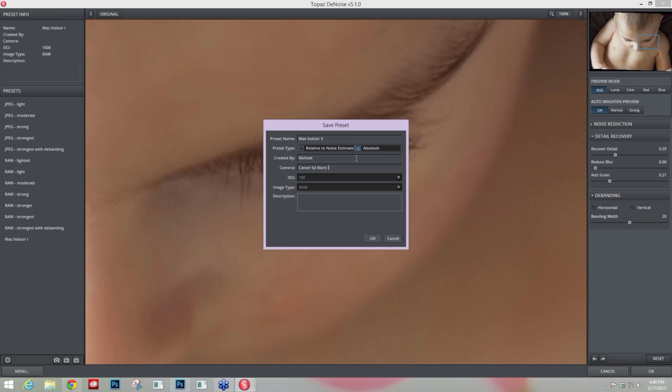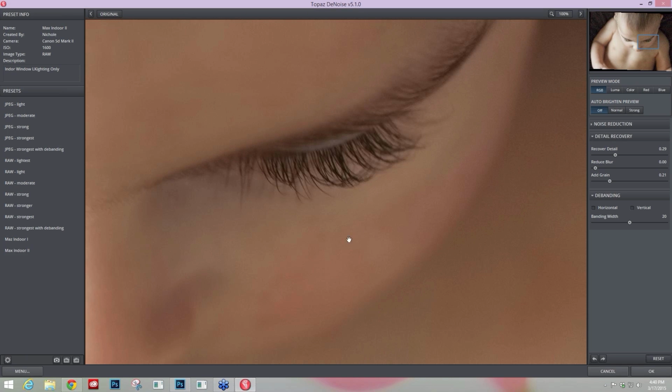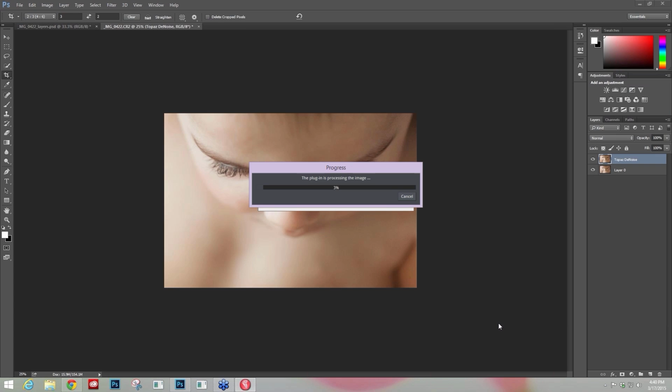We can say created by Nichole, camera, ISO 1600. All of this information is actually pretty important if you're saving your own presets. Image type is raw, and you can add a little description, so I can say, maybe, indoor window lighting only, something like that. Say OK. And now over here in my list, I have Max Indoor 2, and as I scroll over that, you see all of this preset information come up that I just entered, so you can actually see the camera information, all that good stuff. All right, I'm going to press OK and get back into Photoshop.